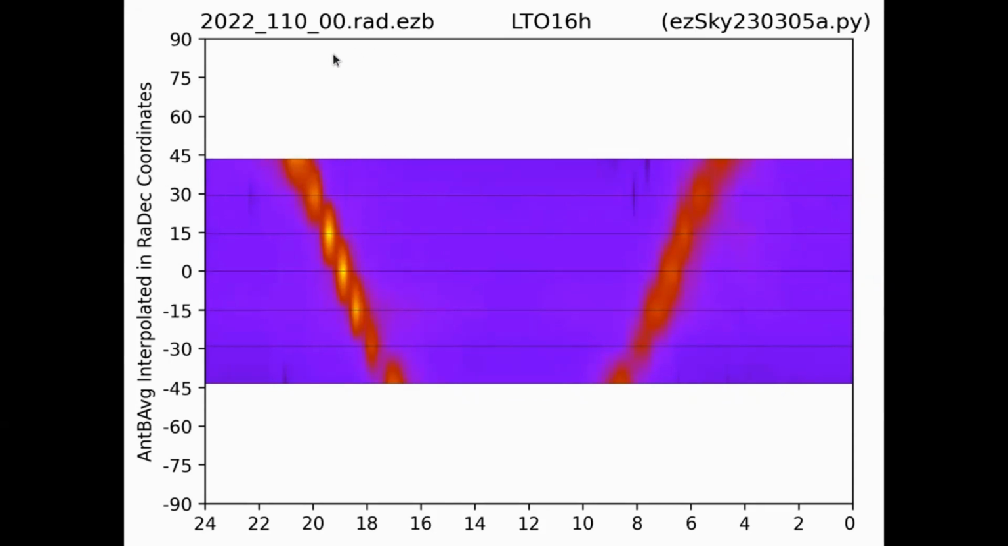Up here near the North Pole, near Polaris, I need to collect more data. And down near here, near the bottom, the Earth got in the way for my telescope on this part of the Earth. I cannot see these declinations from my location.